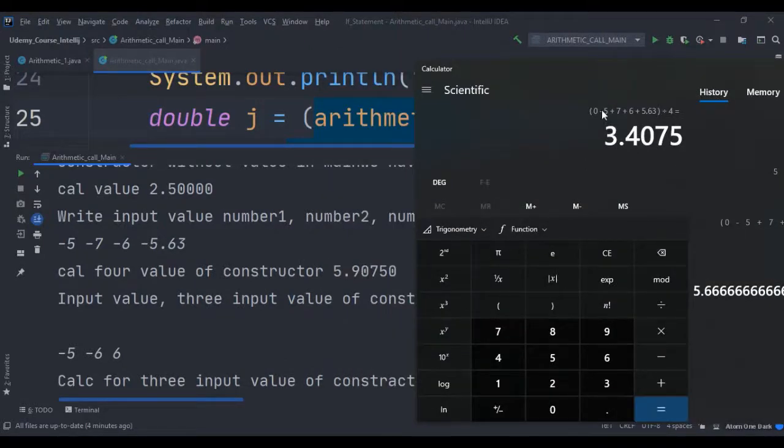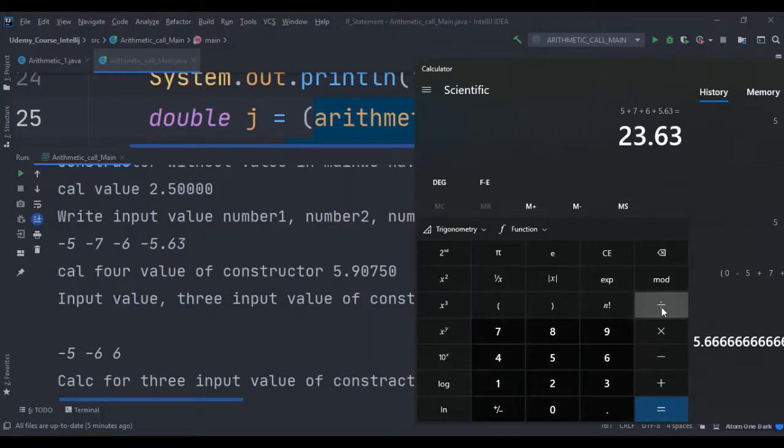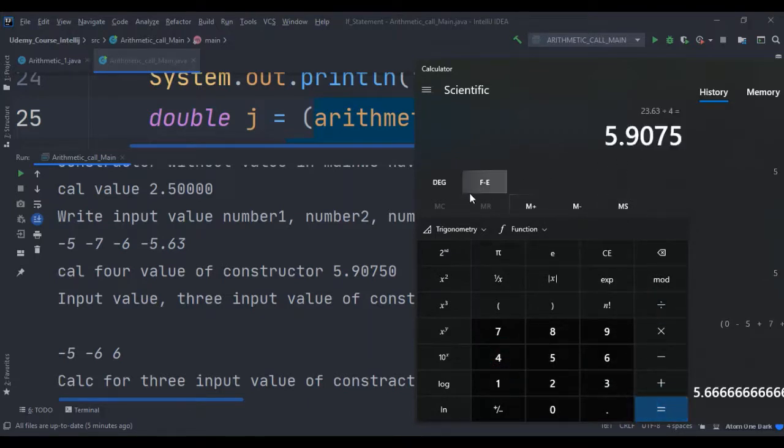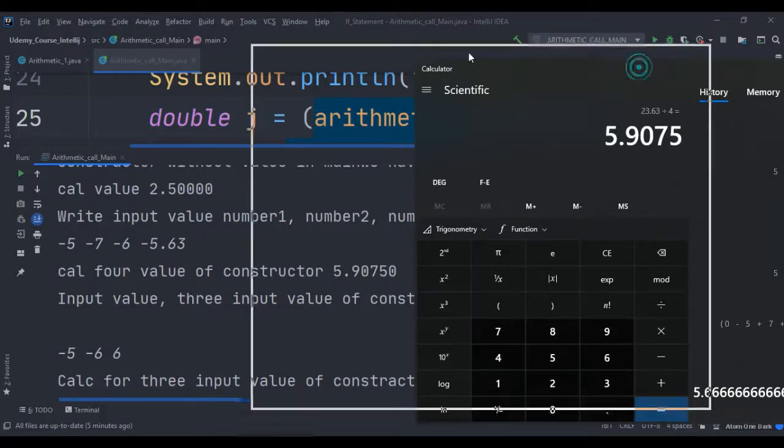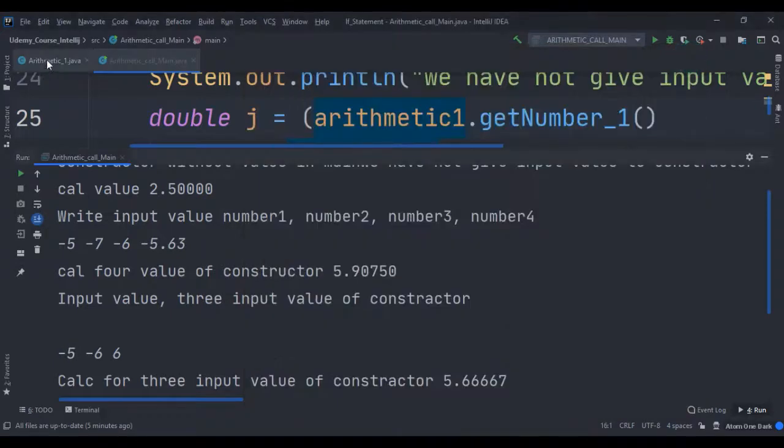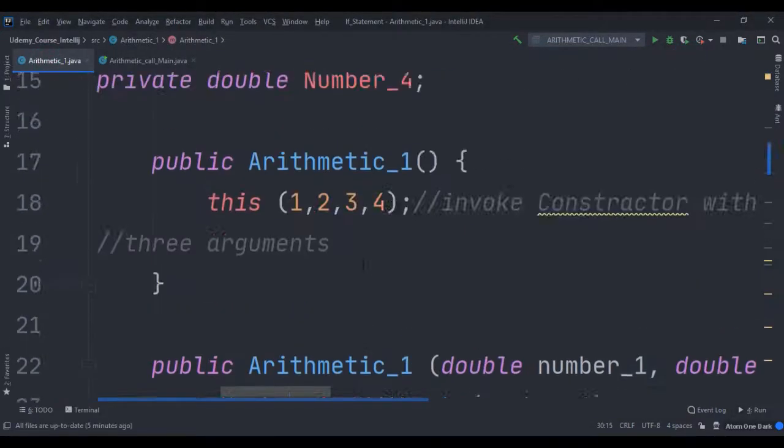Here I have made a mistake. Here I have written minus. I have forgotten to make it positive here, because the computer makes all positive. Let's make this 5 plus 7 plus 6 plus 5.63. Great. Divided by 4. It's working. That's 5.9. It's great. Now I will explain what we have done here.